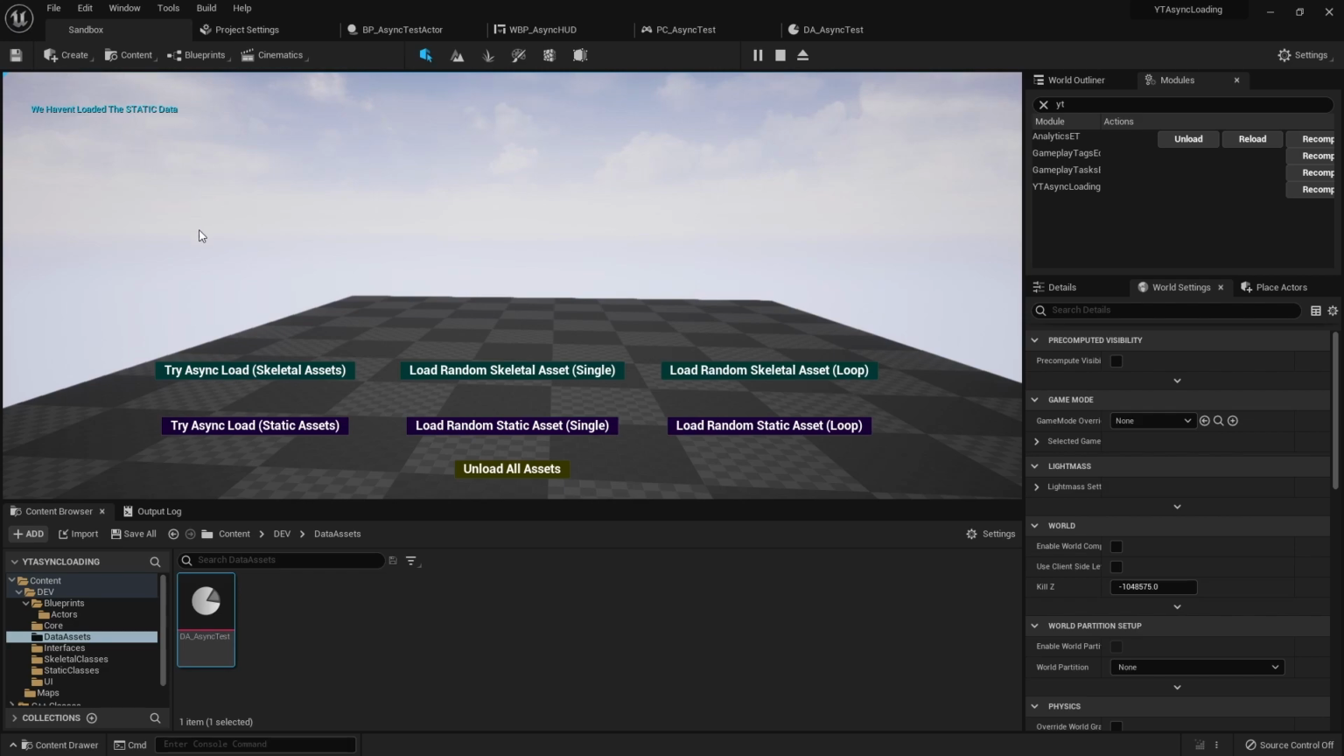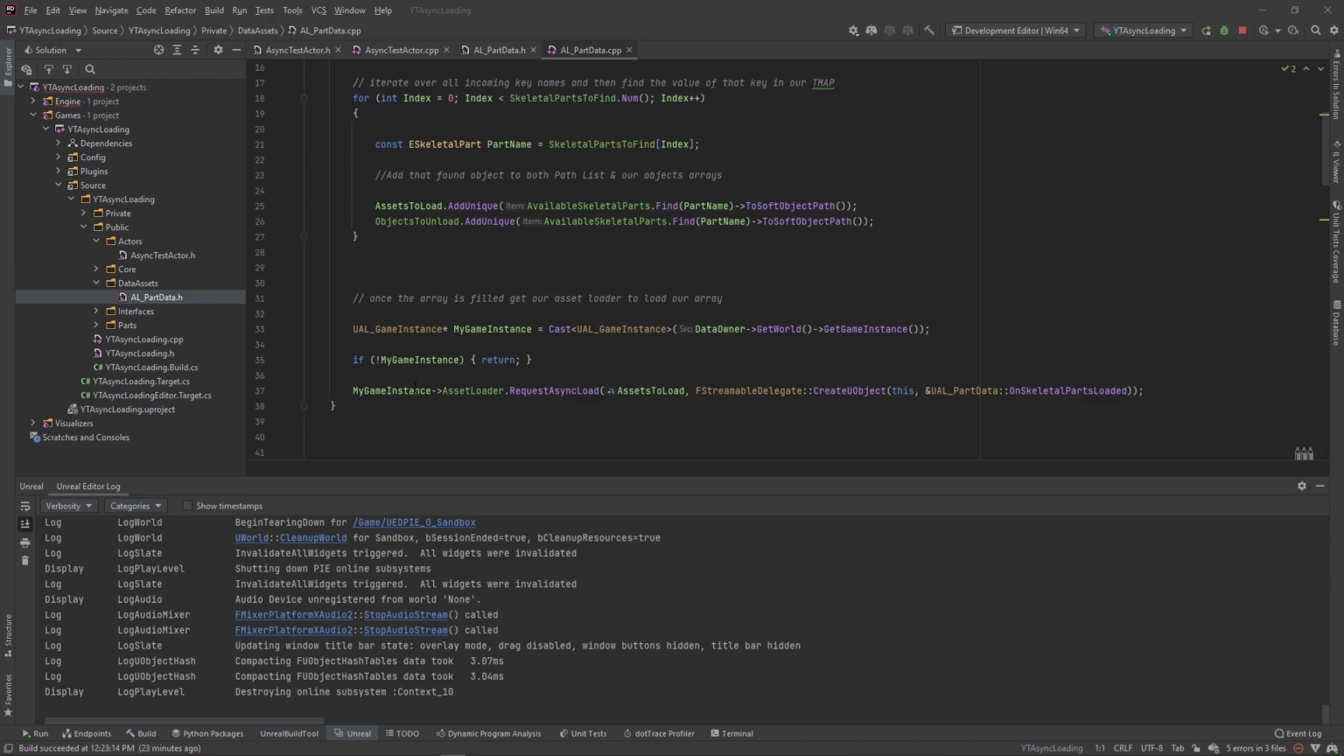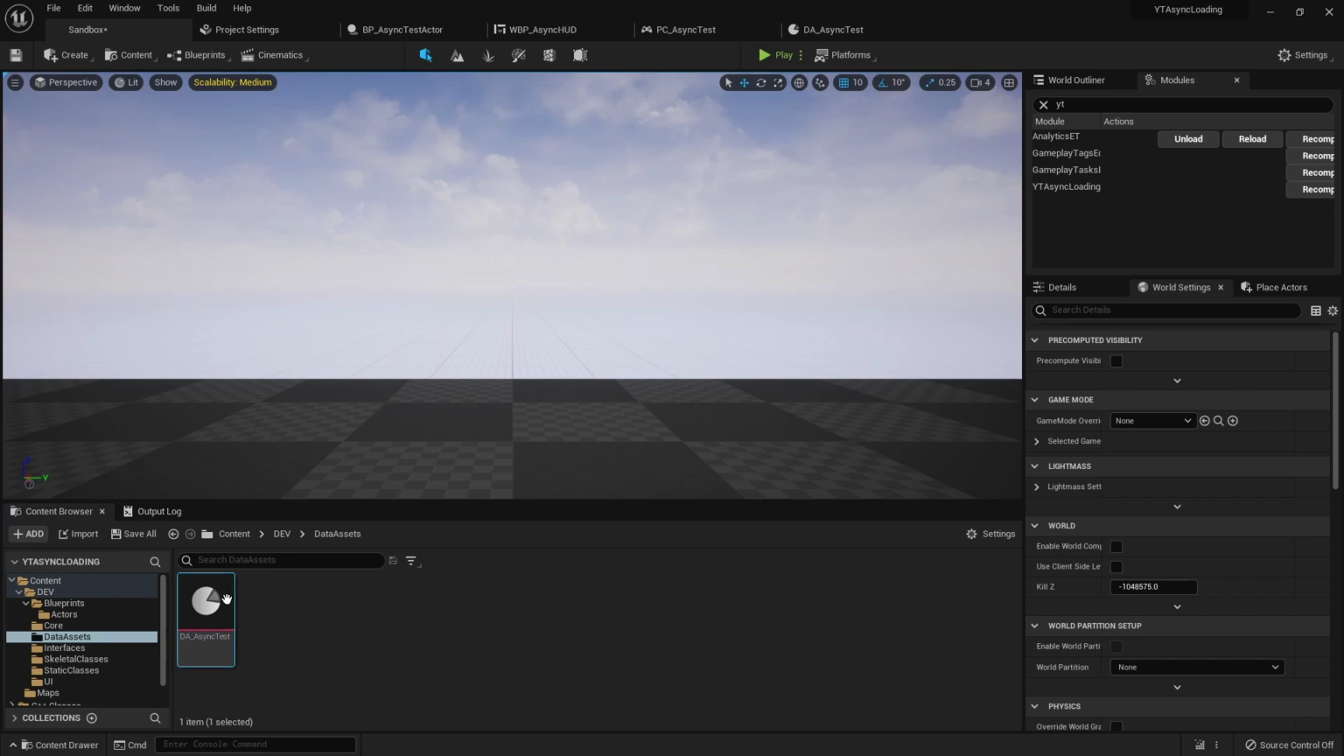And same thing for static. But if I try async load now, it should go ahead and... oh, I didn't. What's going on there? Okay, guys, after doing some digging, I found the bug. I am a complete fool.